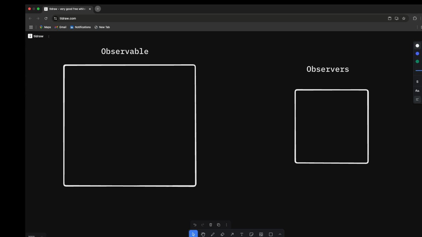Okay, I'm still not getting it. Wait, let's see. Building the observable pattern from scratch. Okay, now why are we putting it in an interface? Why are we using an interface?